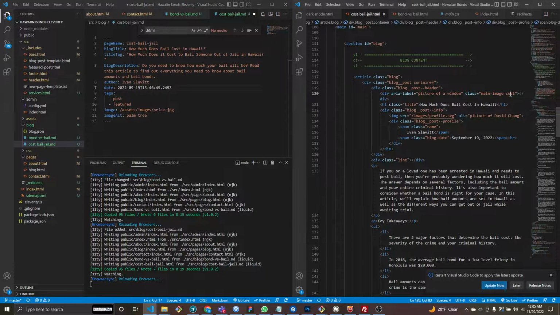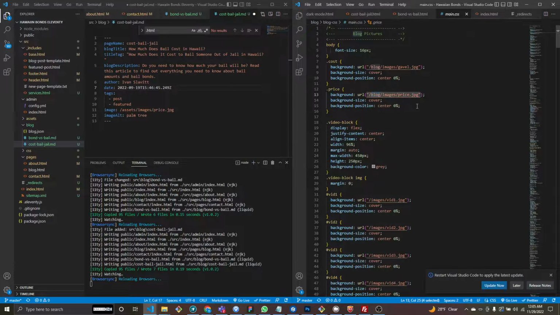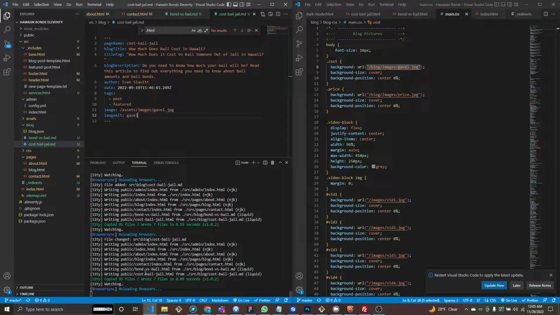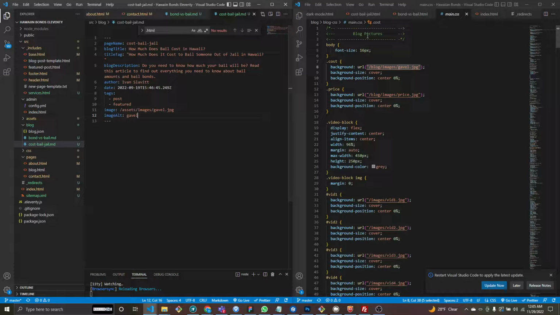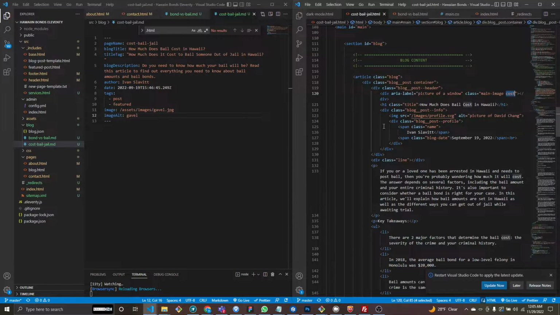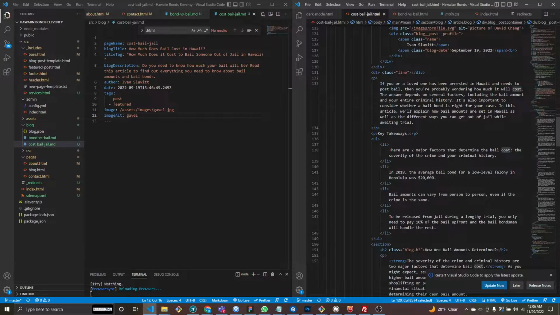And this one is getting it from cost. So cost is gavel. So I'm going to make this one gavel. Gavel. And obviously that's got to be a gavel. So we're going to save that, and that's going to be there. And no errors, so we don't need to fix any of this. So we're going to close this down. And let's go to cost bail jail. So let's just go here.